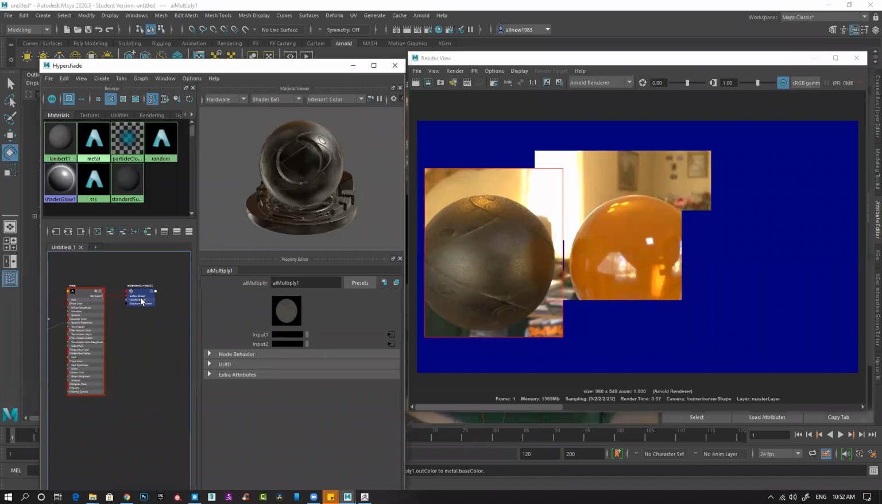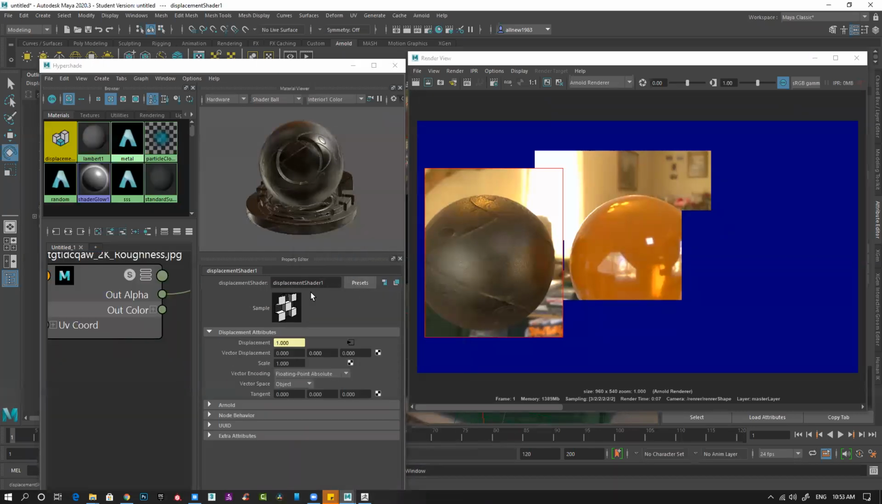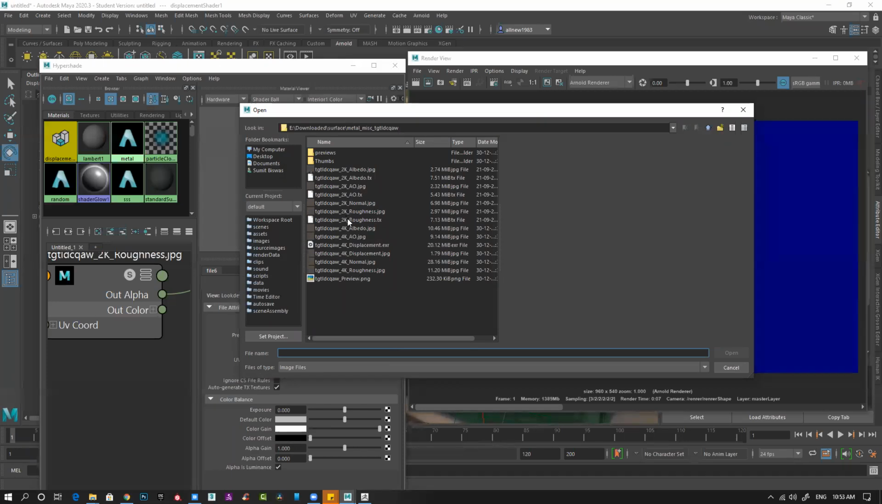Now, I want to apply my displacement map as well. So if I go to my surface shader, I have a displacement node here. Click on your displacement file. It's a very straightforward thing. Displacement, select and select your displacement.